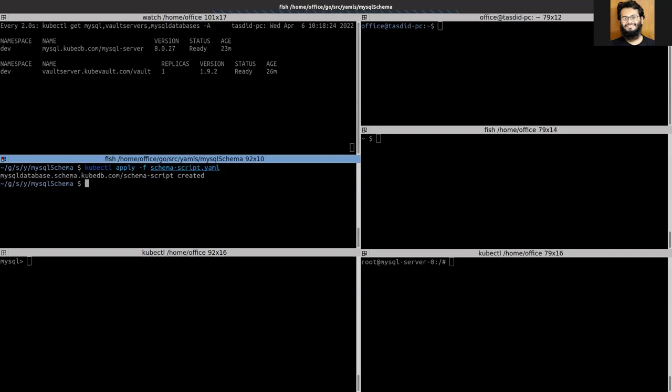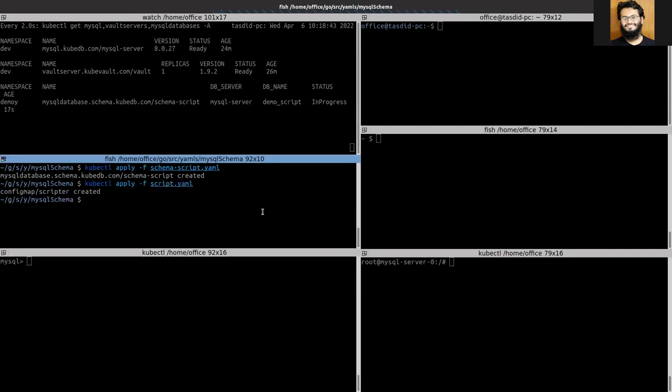script. So you can see that the schema script has been deployed and it is in progress. So let's wait for some minutes. Oh, before that, I have to apply the volume source. Okay, so script.yaml. Okay, so now you can see that after applying the script, the schema manager has read the SQL from that volume source, and now it is in the current status.